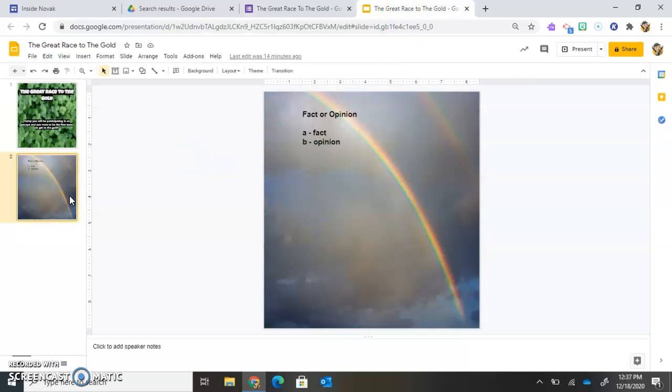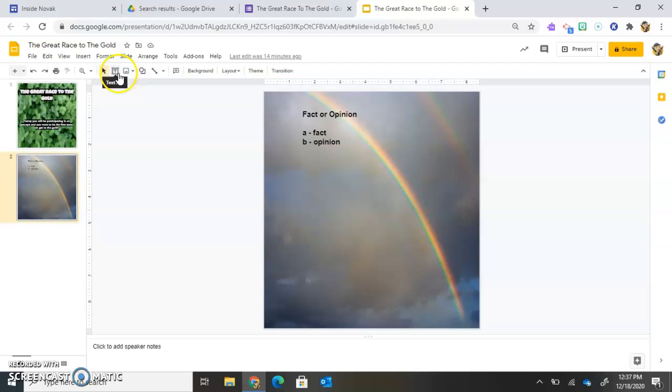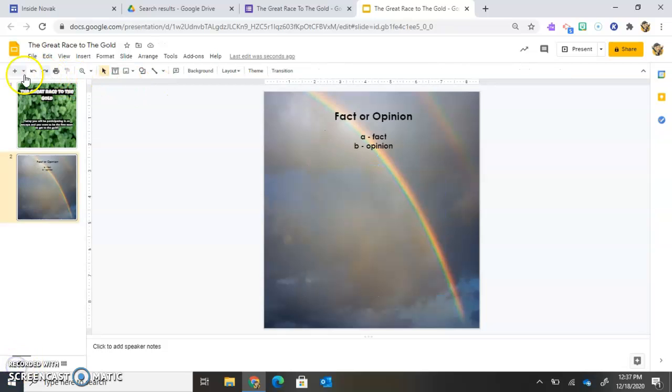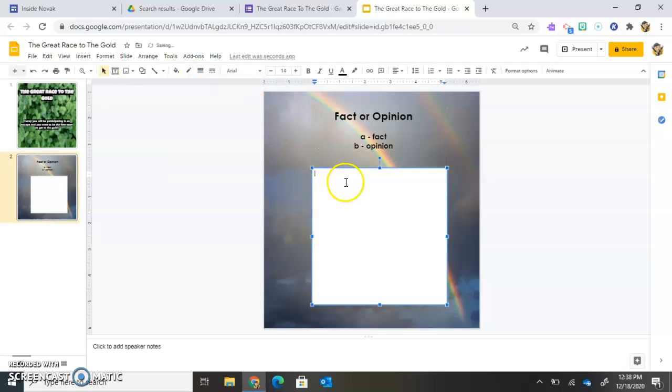So I started another one, so this will be my fact or opinion page, and I have my code up here, fact or opinion. I can make this much neater as I go. And then I will add in some sentences where they will have to decide if it is fact or opinion. And I will add my question, so I'm going to insert a text box, and I am going to make the background of this box a color so then it really stands out and I can see it. And here I might add in 5 different sentences that will be fact or opinion.